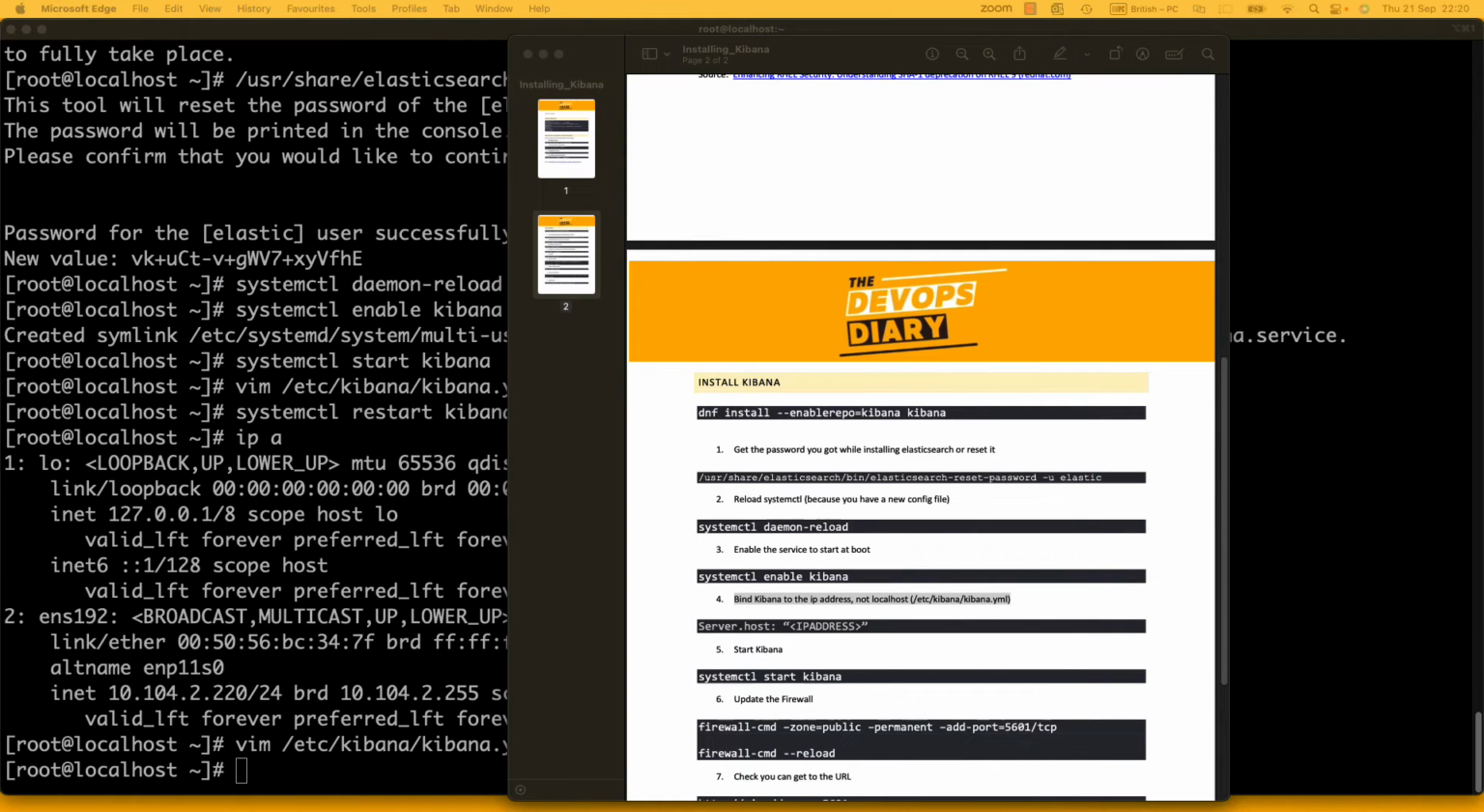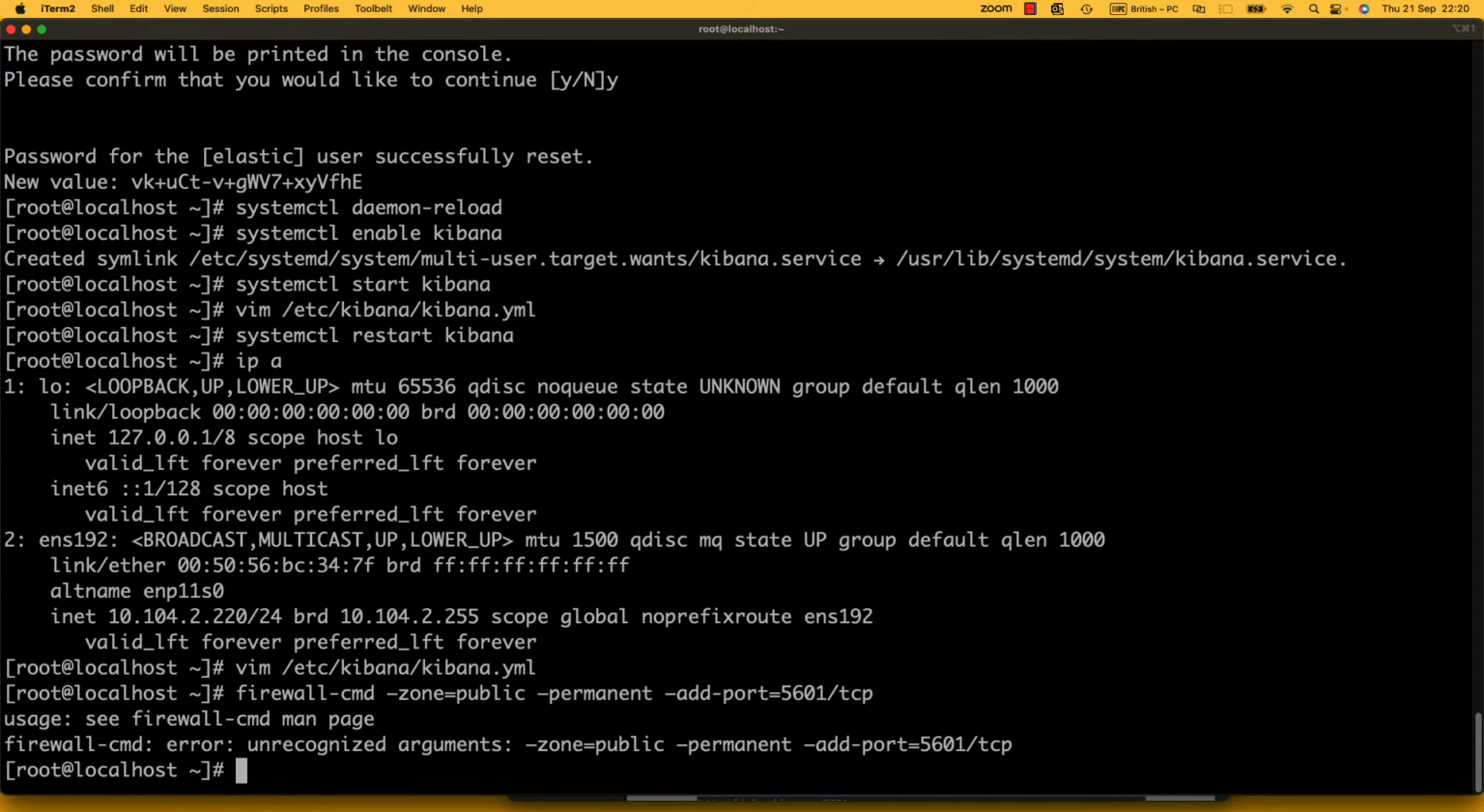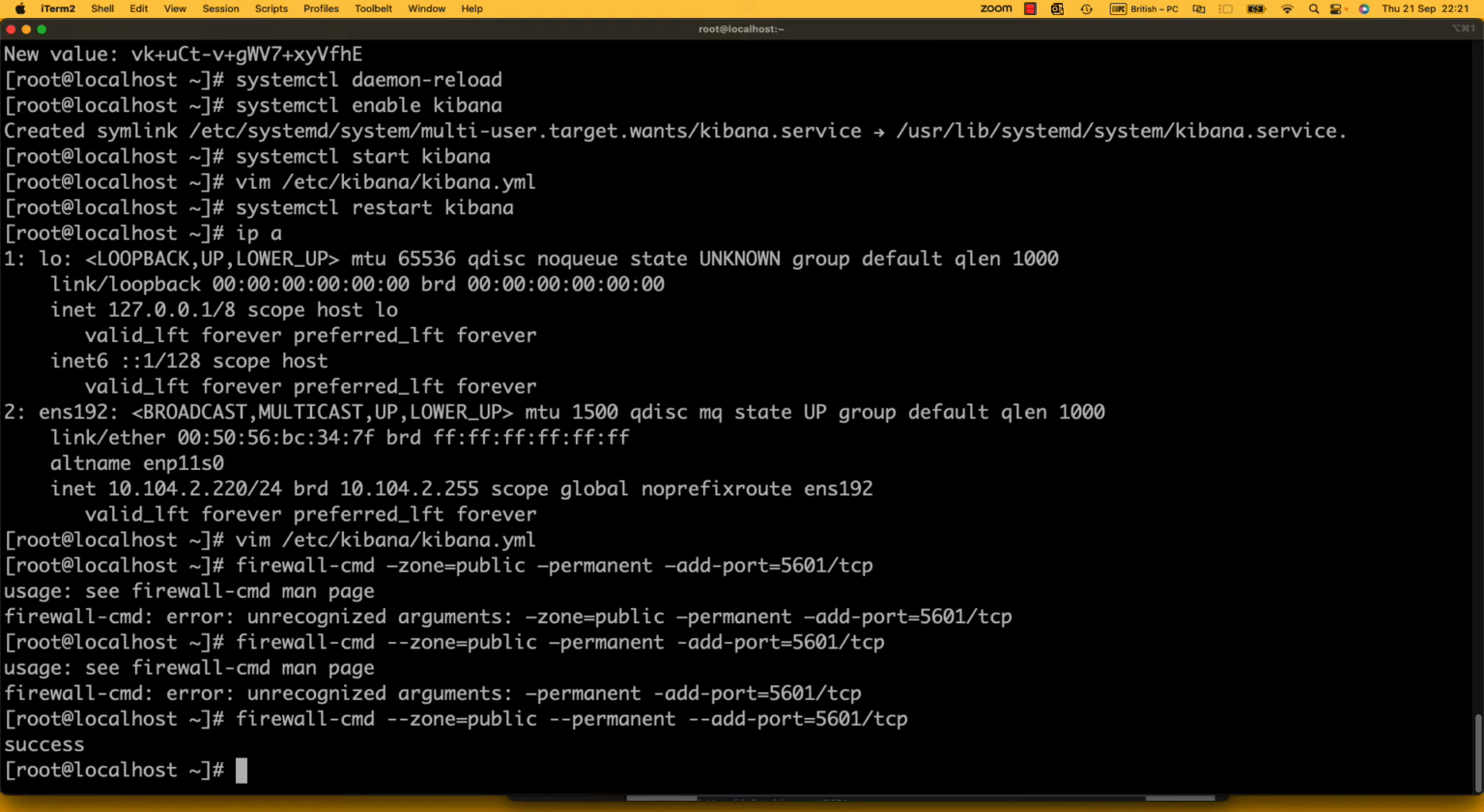So again, in my instructions, and this isn't listed in the Kibana instructions, because I think they just assume you should know what you're doing. So let's go and open this up. Now this happens sometimes when you're copying and pasting, and it's successful. So let's go back now and check.